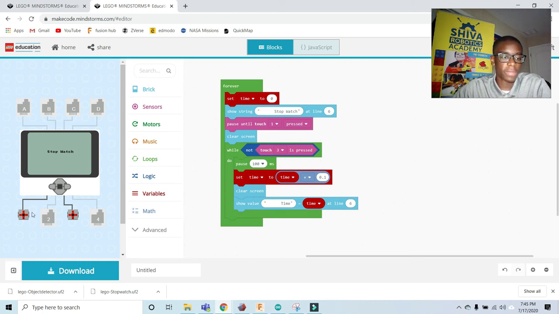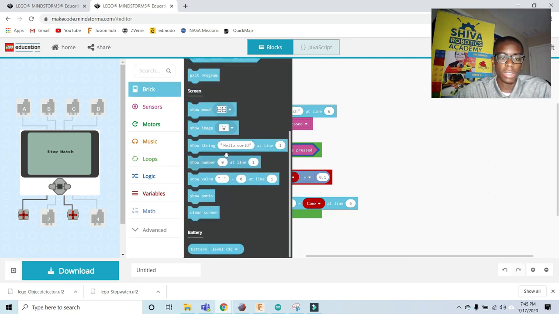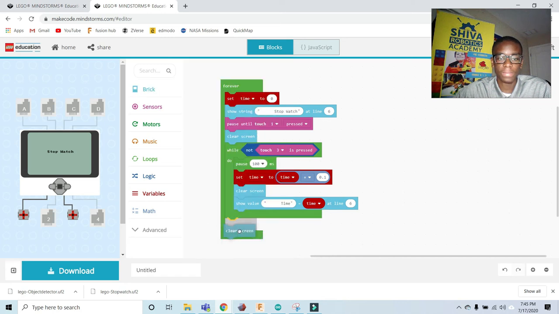Because right now, if I press this, it's going to run. And then when I press my second button, it's just going to take me back to stopwatch. But it's not going to actually tell me how much time that was. So we want to display our time first. So I'm going to go up to brick, and I'm going to clear the screen again. So I'm going to go all the way down and press clear screen. That's going to go outside of our while loop.